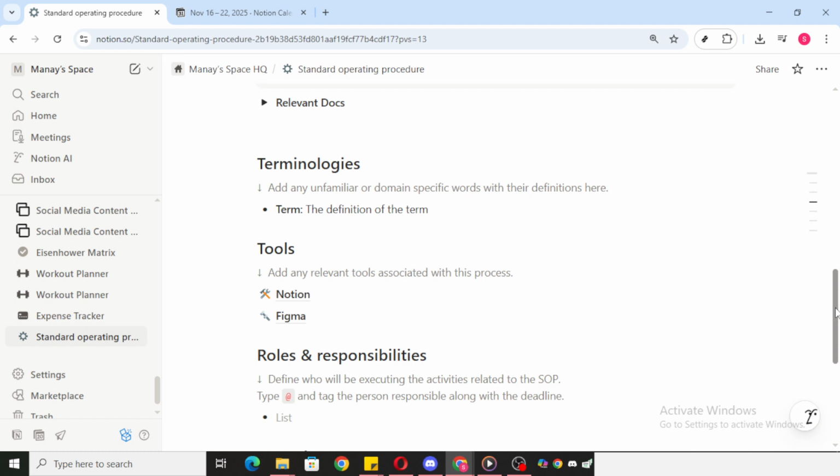That's it. You opened Notion, used the Marketplace to find an SOP template, added it, and customized it into a clear, reliable guide your team can follow.